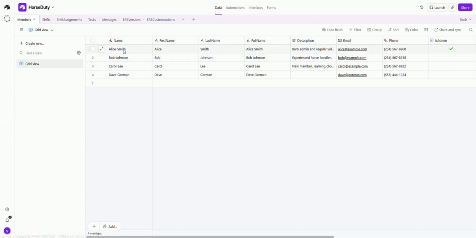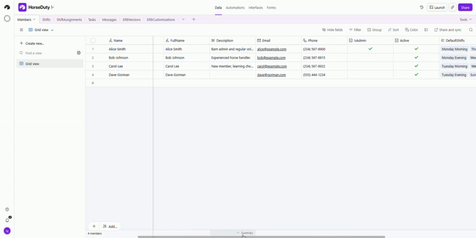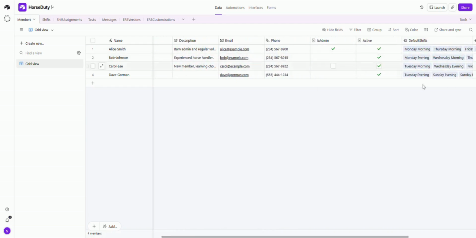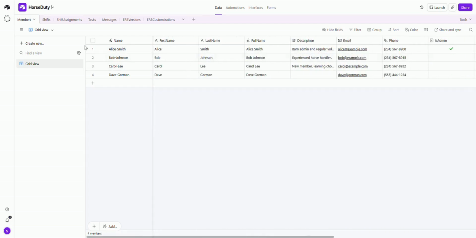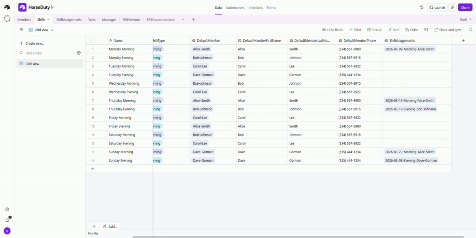We have a tab with members, just people who will support those tasks and who will go to the horses. And they can be admins, they're active, they have shifts assigned to them. And then we have 14 shifts. So 1 morning, 1 evening shift for each day of the week. We have a default member assigned to every shift, and then a bit more details here for each member.